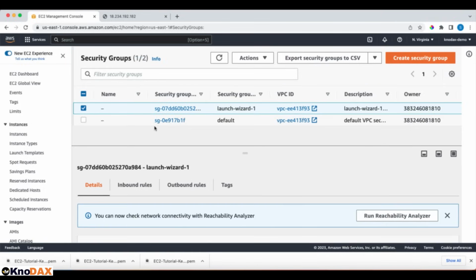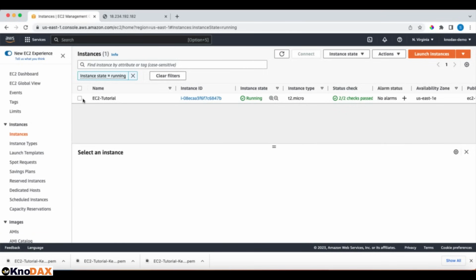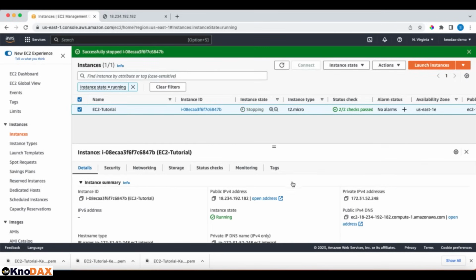The other thing I wanted to show you is, let me stop this guy again. This is the public IP address, 18.254.192.182. Stop it. What I wanted to show you is that when we restart, there is a high possibility that the public IP address might change. So let's see what happens. Let's stop, and then I will restart it again to see if the public IP address changes.